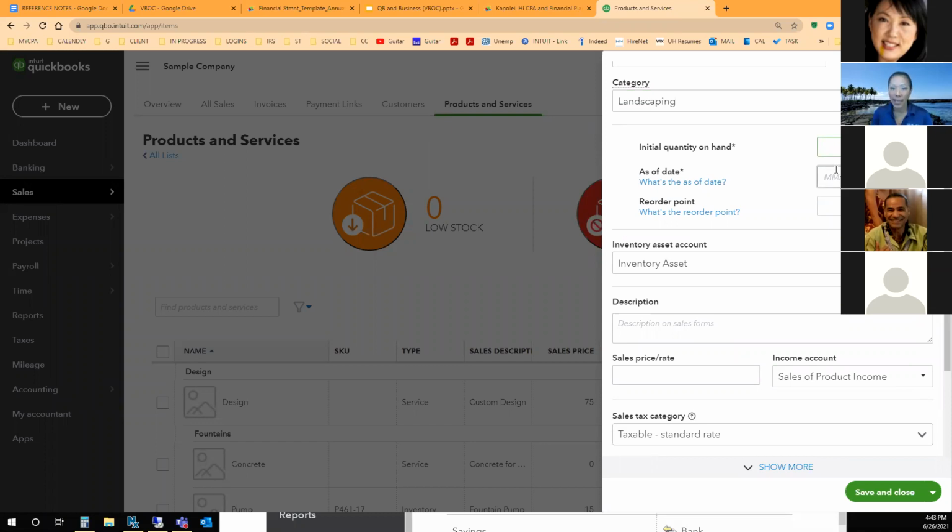Initial quantity on hand. If you're starting your QuickBooks in the middle of your year and you've been doing business all year, this is asking how many do you have right now? How many do you have today, so that when you sell tomorrow, we'll already know to subtract one? So if you have 12 on hand today, that's what you would put. Or if it's the last time that you remember even recording something, you would put the last date.